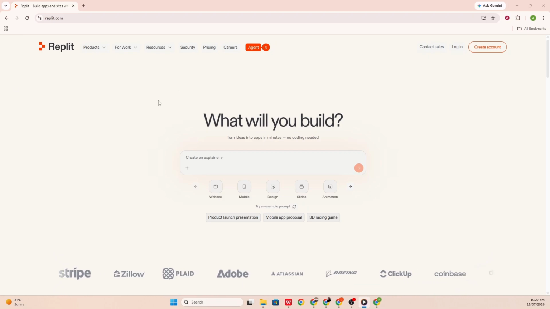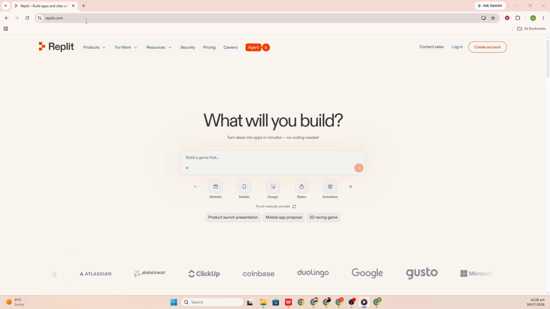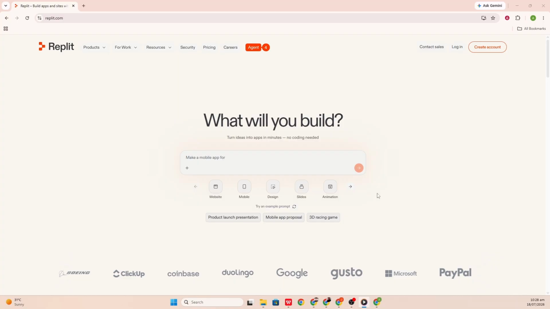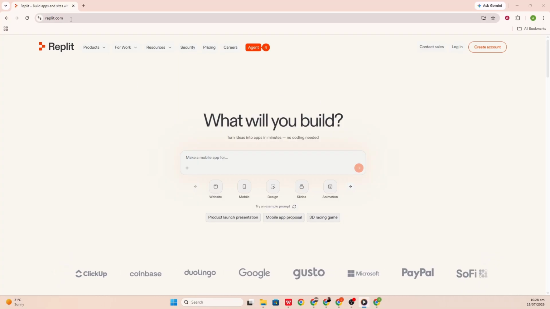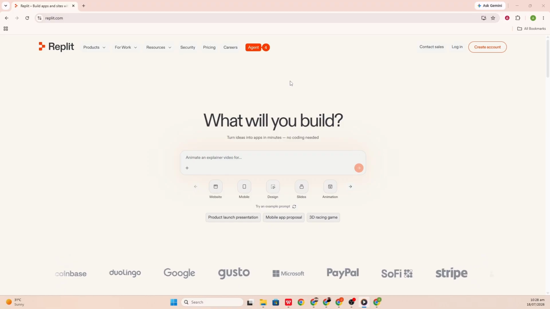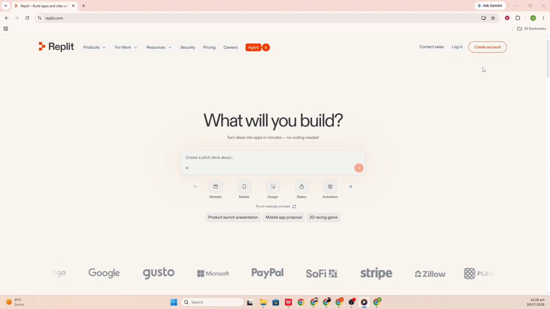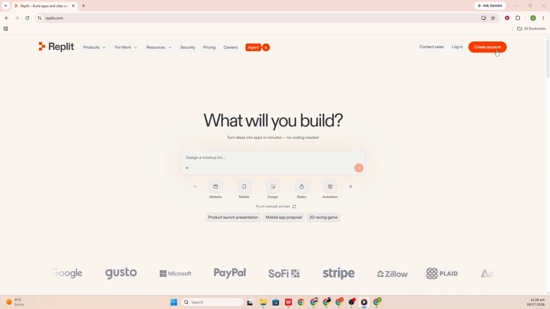In today's video, I will walk you through how to create a free Replit account. To begin, open your preferred web browser and go to the Replit website. Before continuing, take a moment to make sure the web address is spelled correctly and that your browser shows a secure connection. Once the homepage finishes loading, look at the top right corner of the page and click the Create Account button to begin the sign-up process.